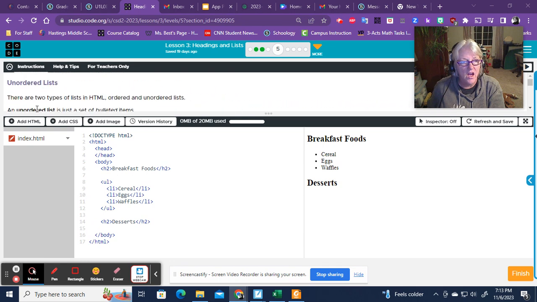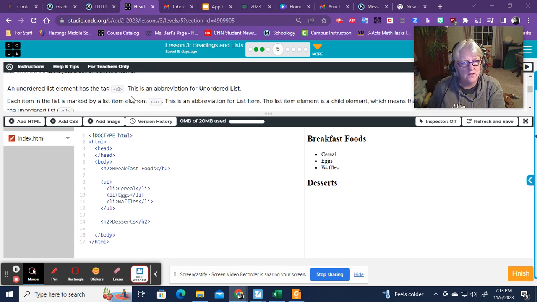So the unordered are the bullet points, and here's what it looks like, okay? You need a UL tag, meaning unordered list, to start, and then a closing unordered tag at the end. So take a look here before we dive into what the instructions are. You turn on the unordered list and you turn it off, okay?